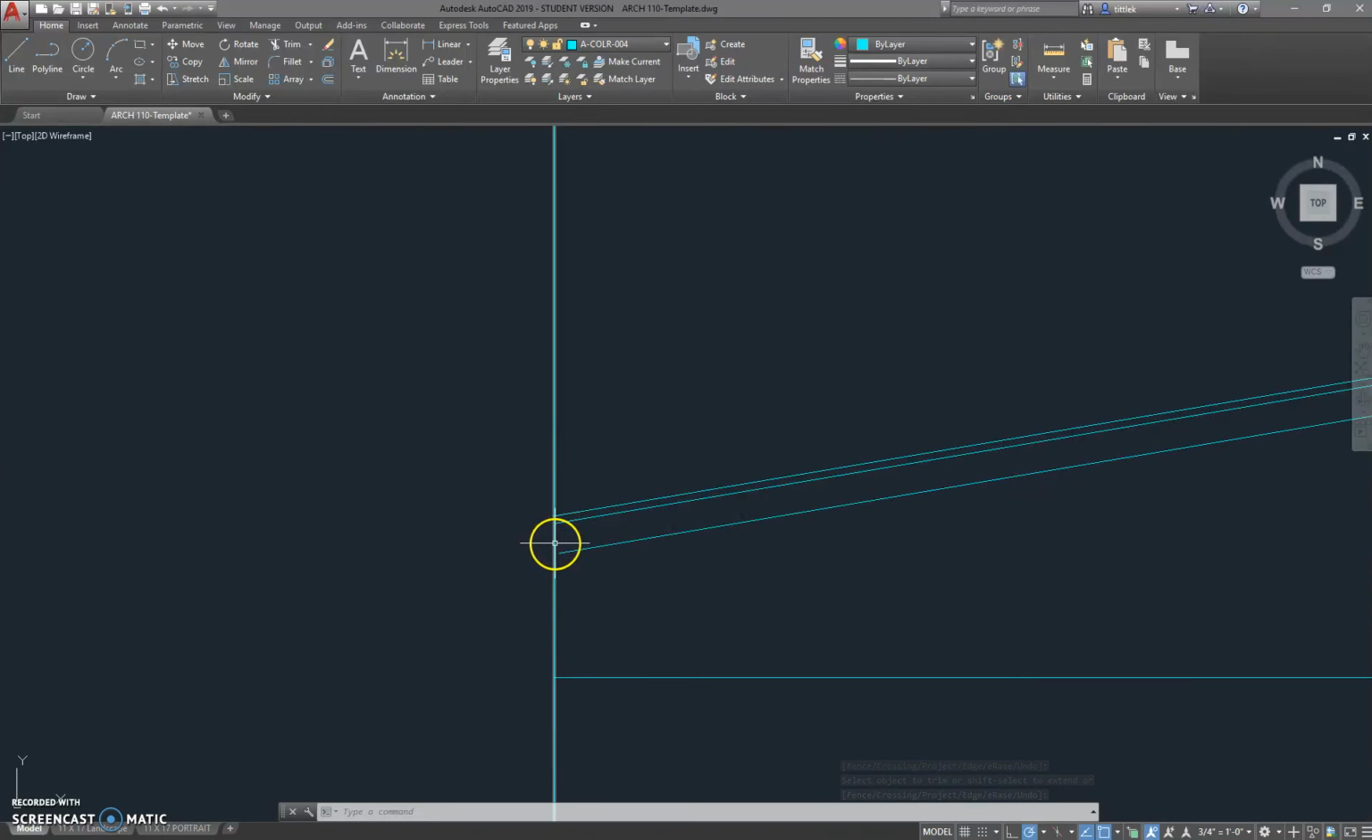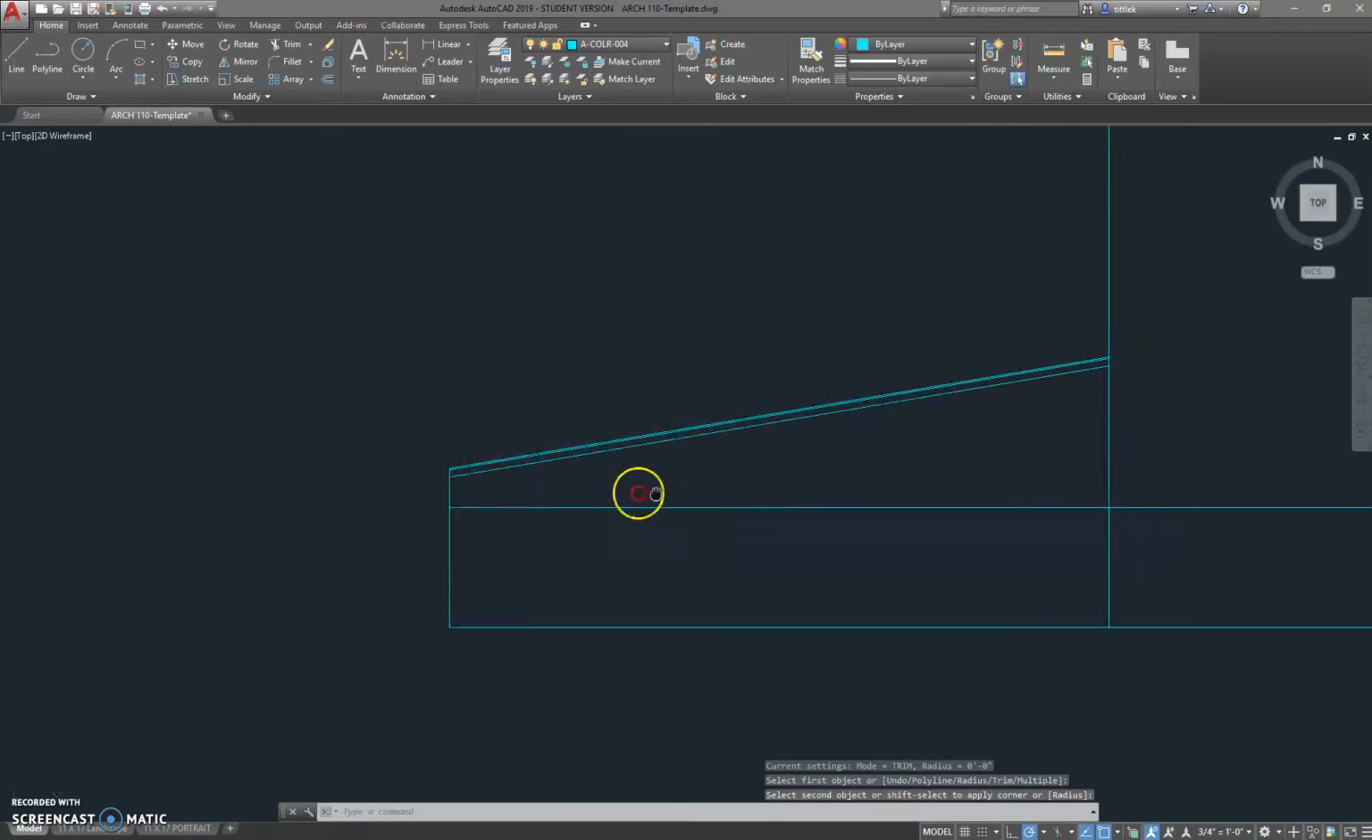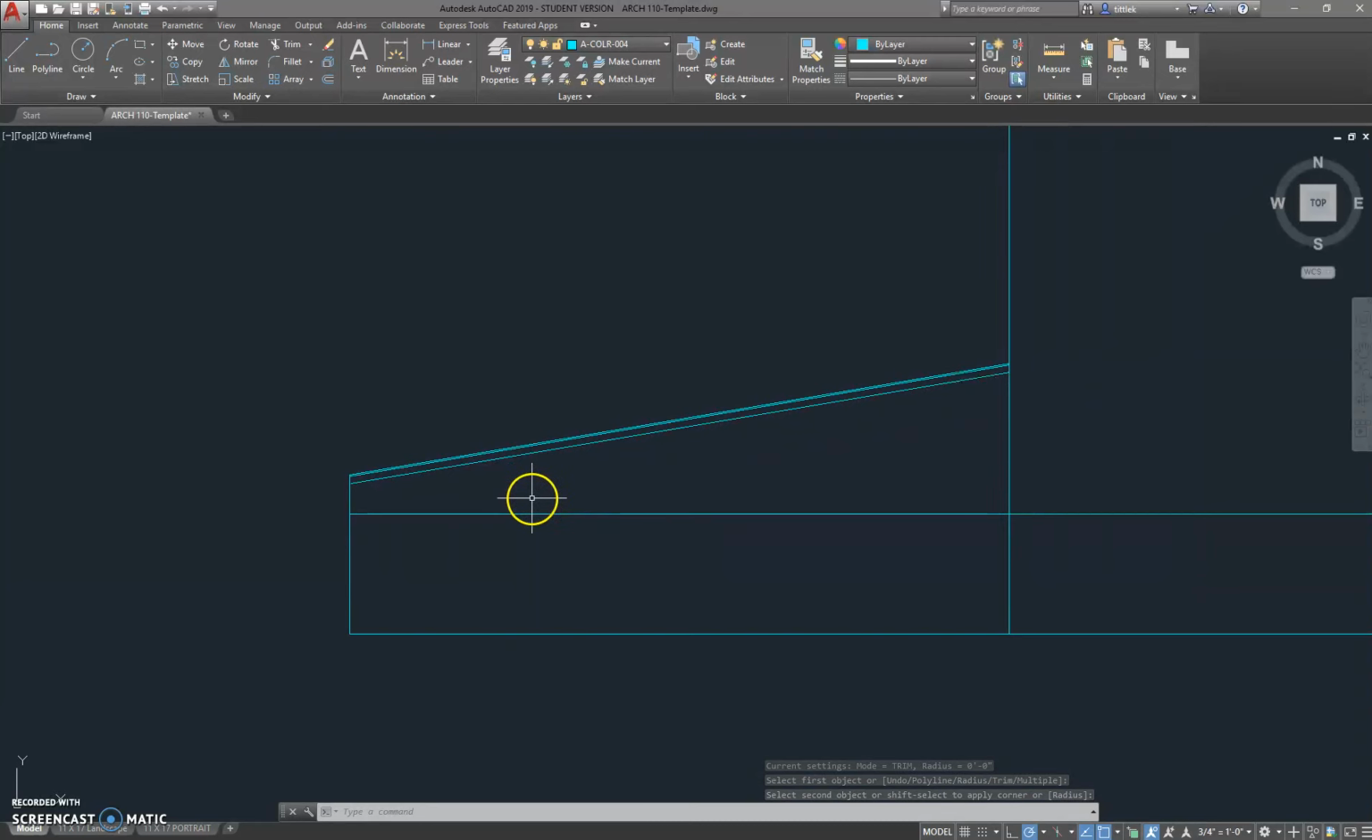I know that this line represents the outside face of my building, so I can fillet this line and this line together, and that's the extreme exterior of my building. And now I can draw in my column. So I have the height A.